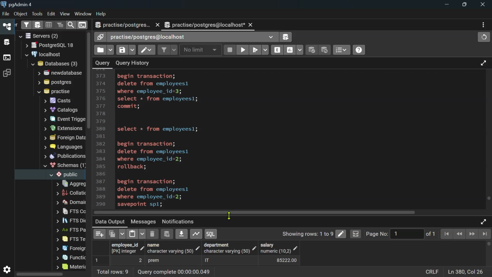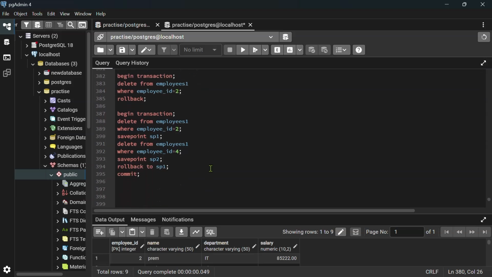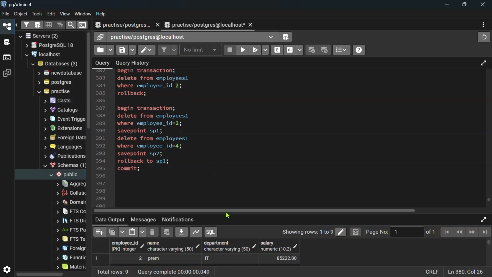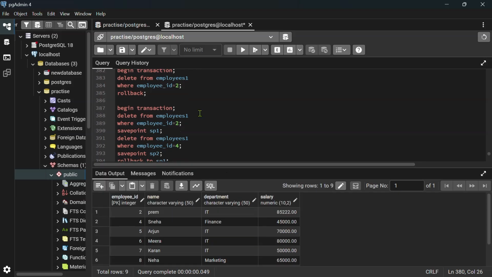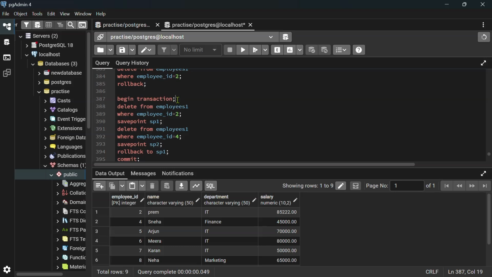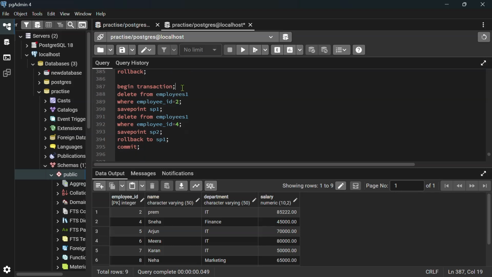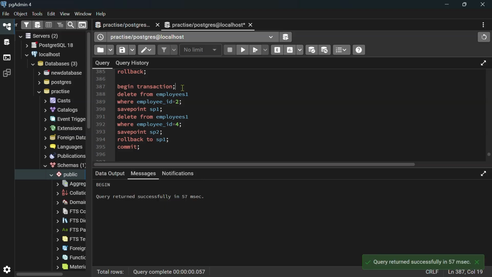Now I want to show you the concept of save point. For that, I will again begin the transaction. Now I'm going to delete the data 2 first. Okay, we have deleted the data. Now I'm making a save point. So for that you use save point and you provide a name. I'm providing the name sp1. Okay, this is my save point.